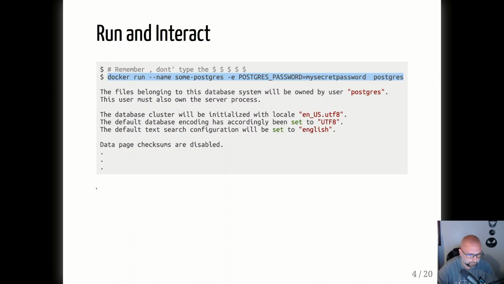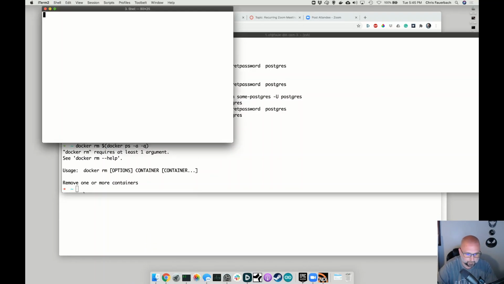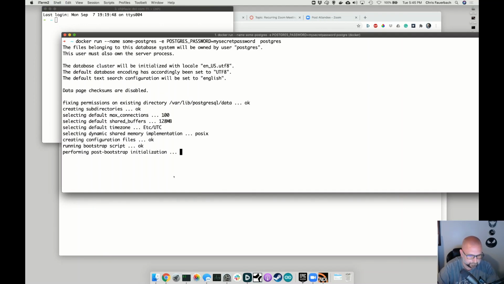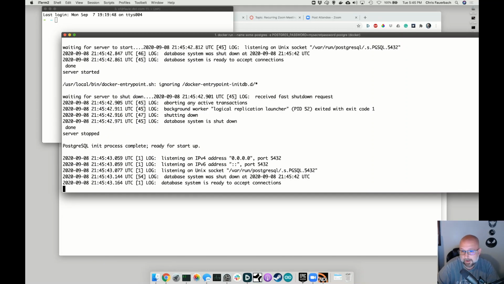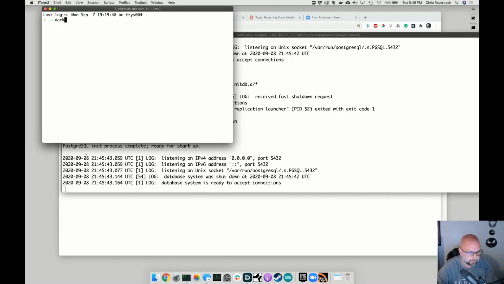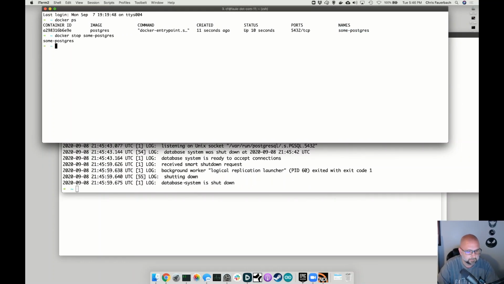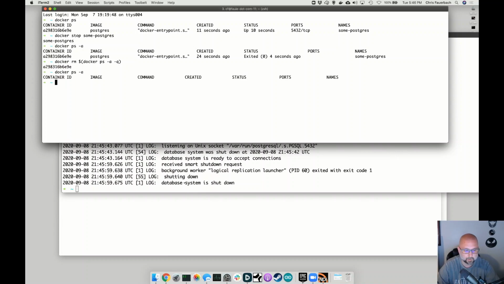And I can show you that real quick in a couple of different ways. So in this window, I will run my Postgres container. And that's it. Now I have a Postgres database running. And if I want to use Docker, I can see that I have one running. And it's named some Postgres. And I think I can just stop it. So now it is no longer running. And then if I want to delete that one, I delete it. And I no longer have one either running or stopped.